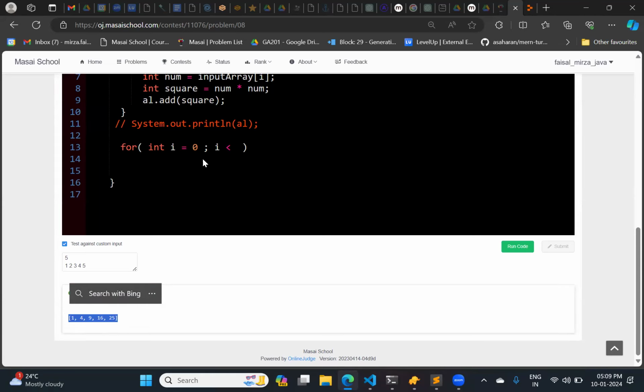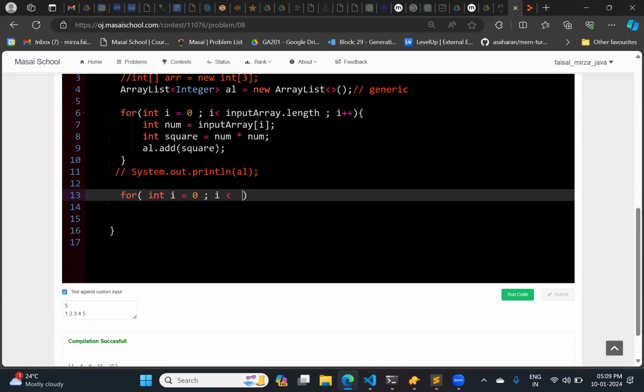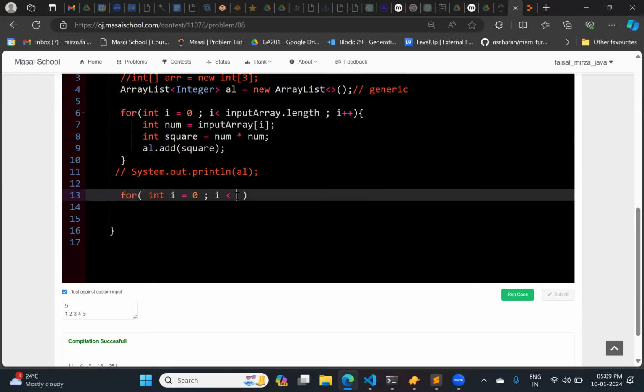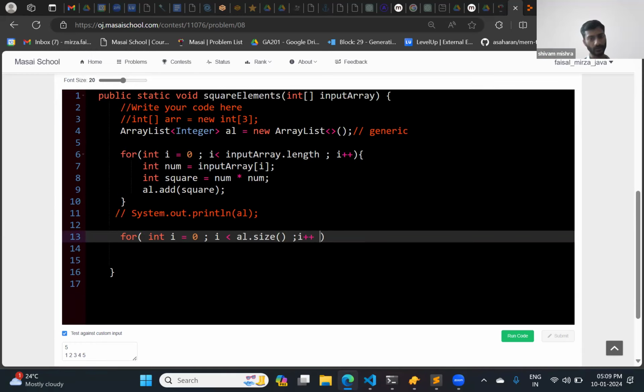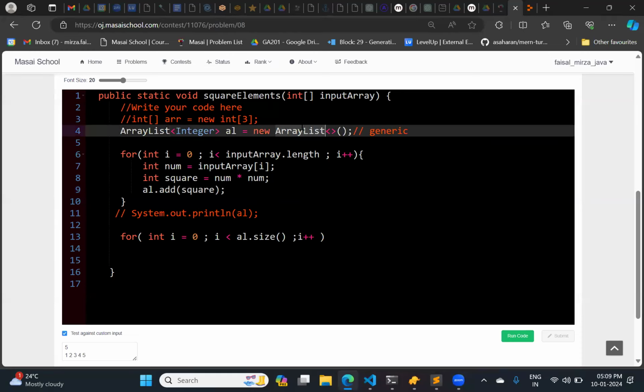Now we just have to run a for loop over it. It is like running a for loop on a normal array. So that was for a normal array. Now we have a method known as size: al.size(). This is a size method, which is why you need to add round brackets. Sir, can we use al.length? No, a length method is not present inside the array list. That's the reason why you cannot use it.